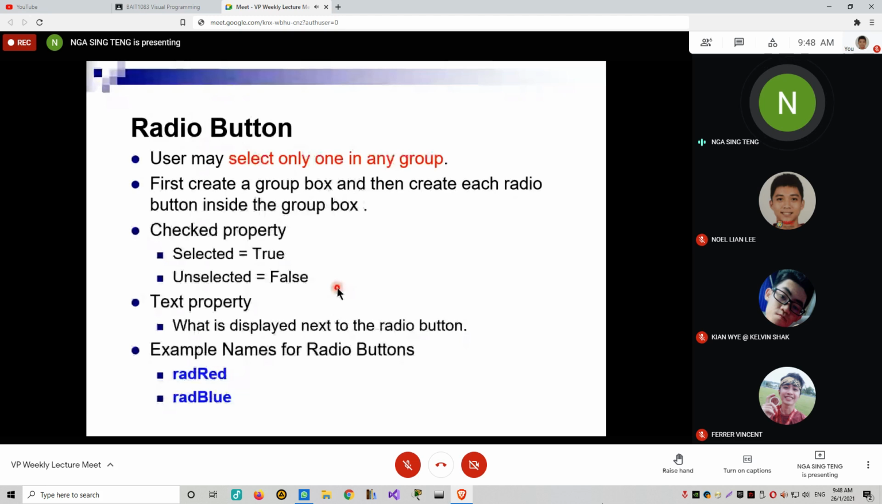Otherwise, you also don't know how to. Okay. Example names for the radio buttons here. For the radio buttons, use RAD. Then some... what are you doing now? So this one is on the colors.